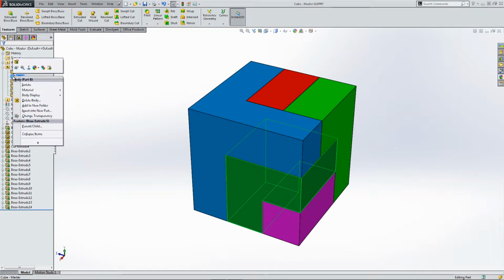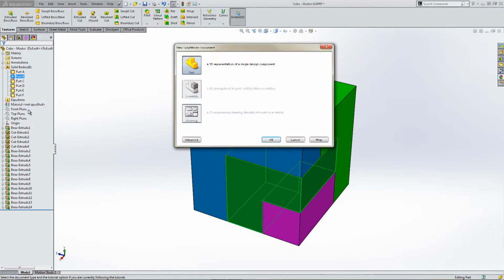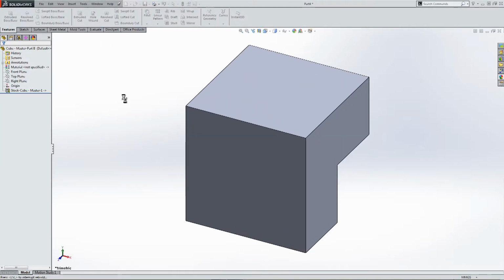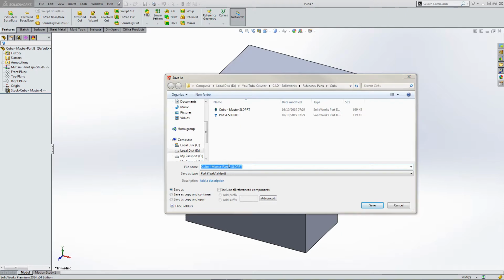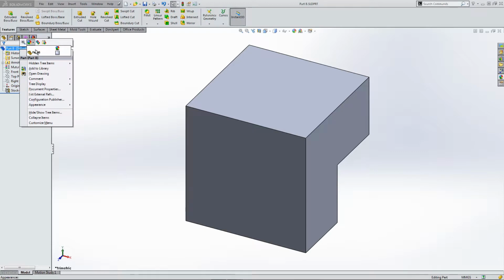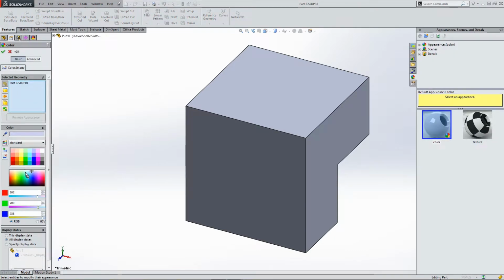Part B, let's do the same. So insert into new part, as a part. Okay, save it as part B. Again, you can see cube master file is the file that we're drawing all these parts from. It is the reference file. Let's choose a color, make this yellow.